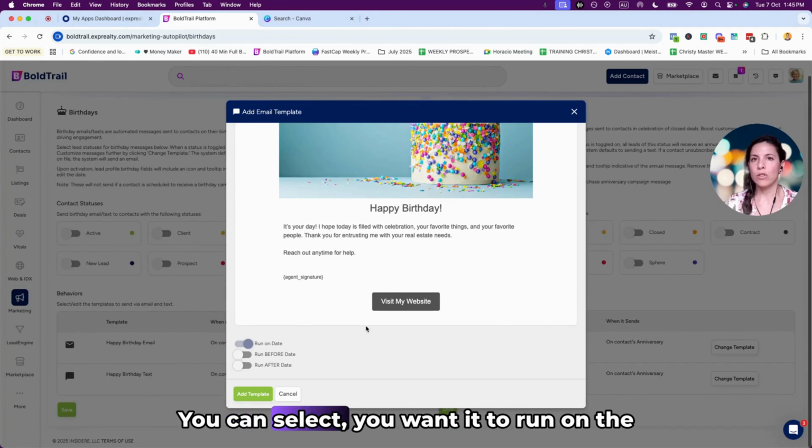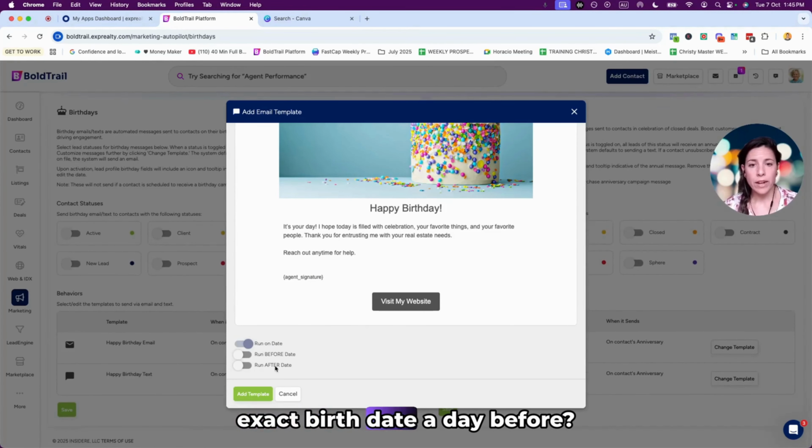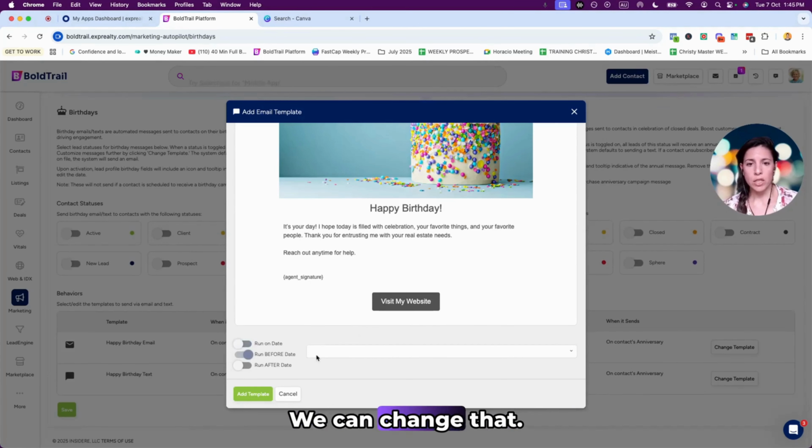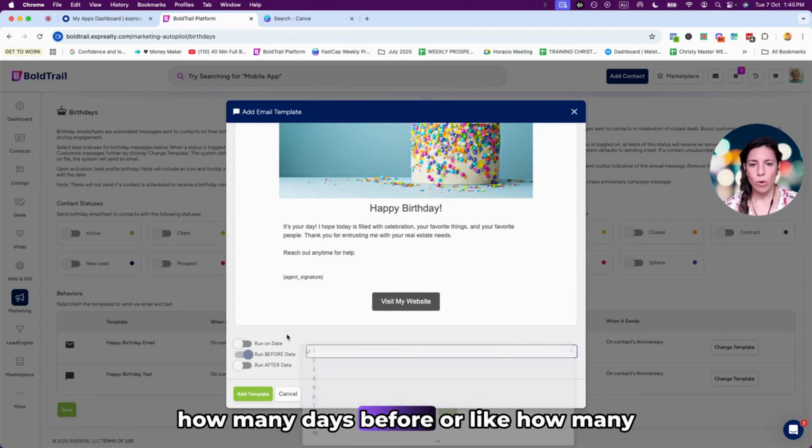You can select whether you want it to run on the exact birth date or a day before, or we can change that. How many days before, or how many days after. I would just stick to run on date and then add the template, and you're done.